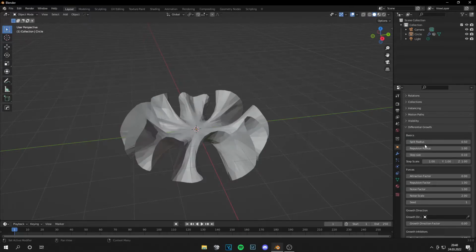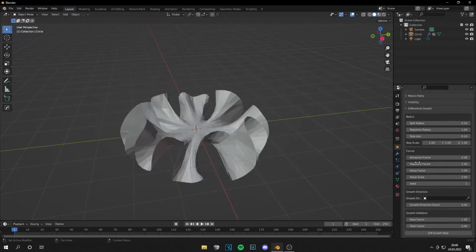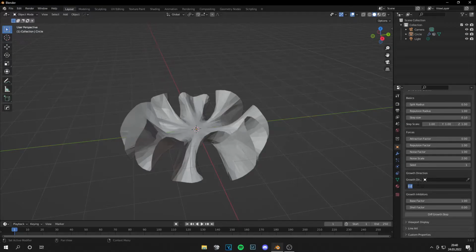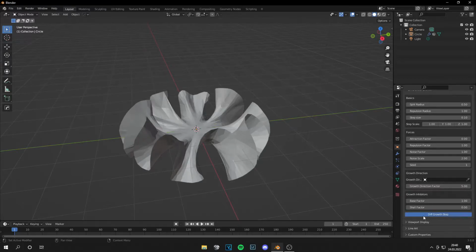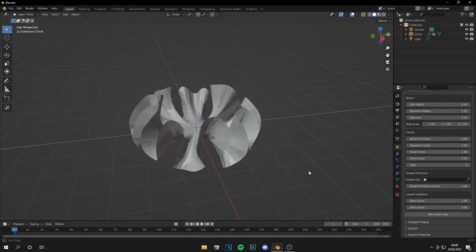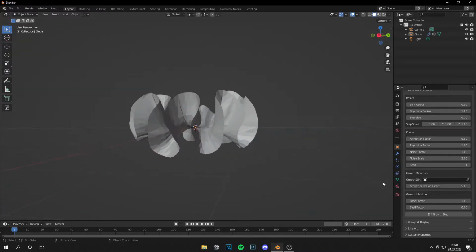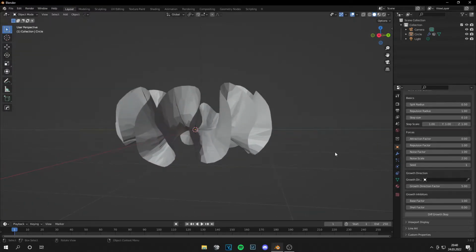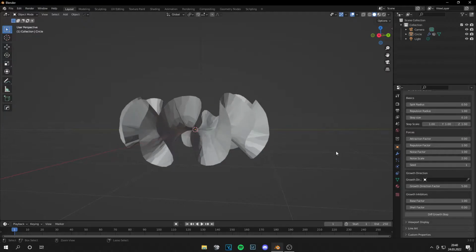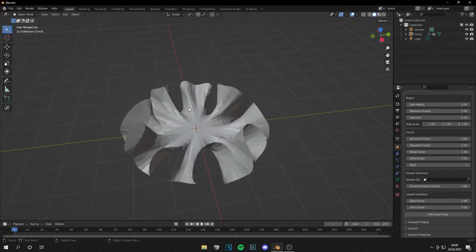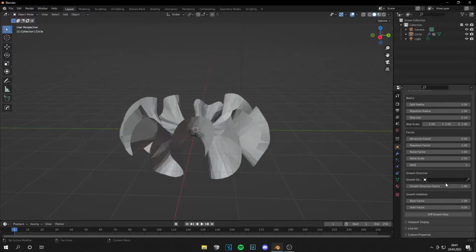Of course you can change things like the split radius, repulsion radius and stuff. And if you click on growth direction, minus is to the bottom and plus is to the top. So if we maybe type in plus 5 or just 5, this grows to the top more than to the bottom. Okay. And of course with Control Z you can undo this. And let's just type in 1.